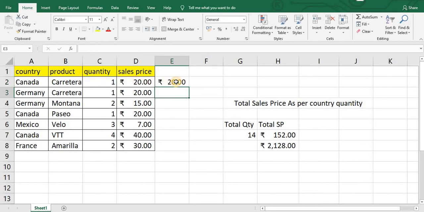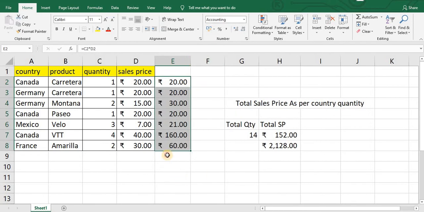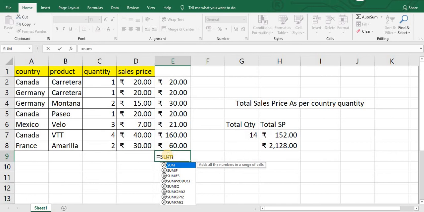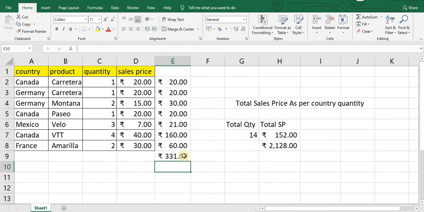So this is the total sales price, and if I do the calculation for this one, and take the sum of this column's values, the total sales price is 331. So we can see there is a huge amount of change here. So as per the requirement, we can't use the column basis calculation, because this calculation is correct only on a row by row basis.